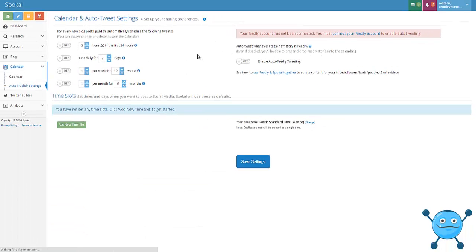Auto publish settings, there's some interesting things for you to know about here. I can set this so that every time I publish a new blog post, it'll tweet once per week for however many weeks I want, or once daily for however many days I want, or any combination monthly, and then also, you know, an extra tweet in the first 24 hours.